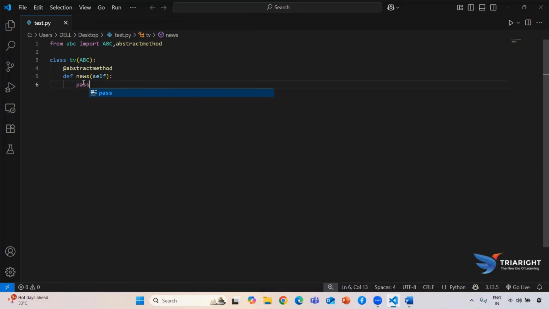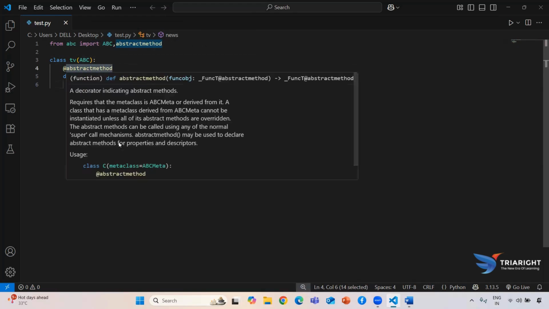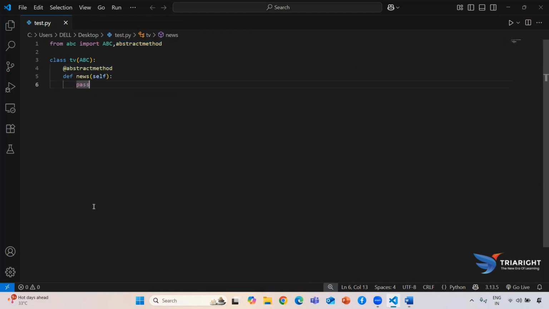Why are we passing that? Because you need to understand that whenever you try to create an object, we cannot create it for the abstract class. If I try to create an object for this TV, we cannot create that object. Why? Because in our abstract base class, from this ABC, you take the property called abstract method, and we will have multiple methods which are incomplete.